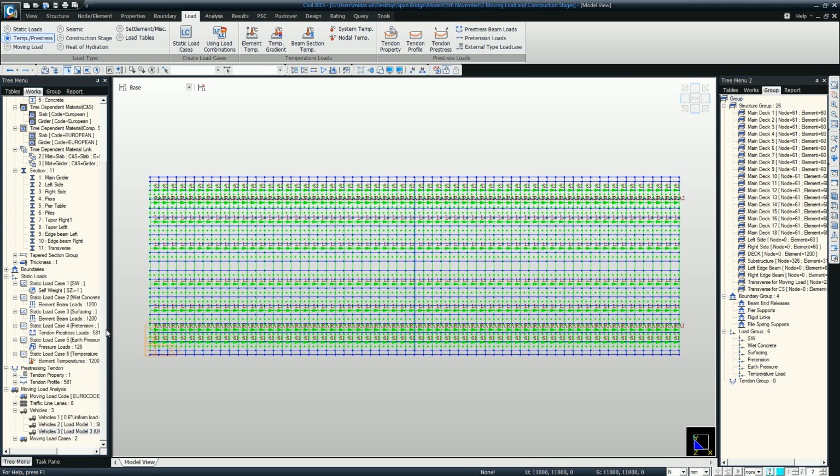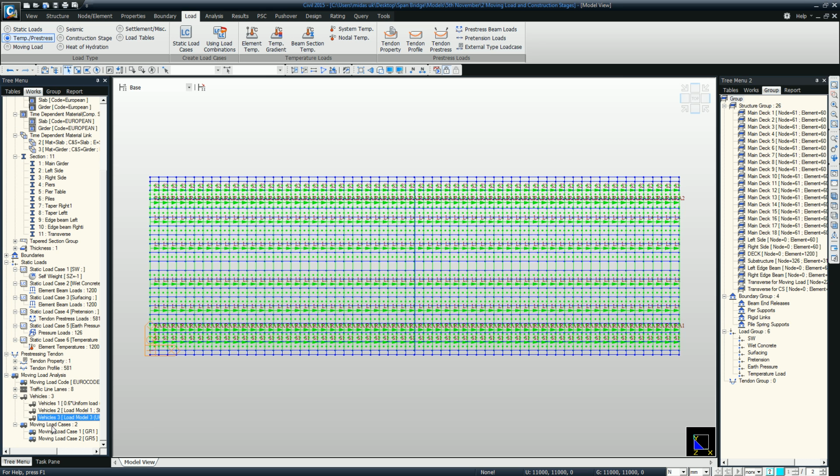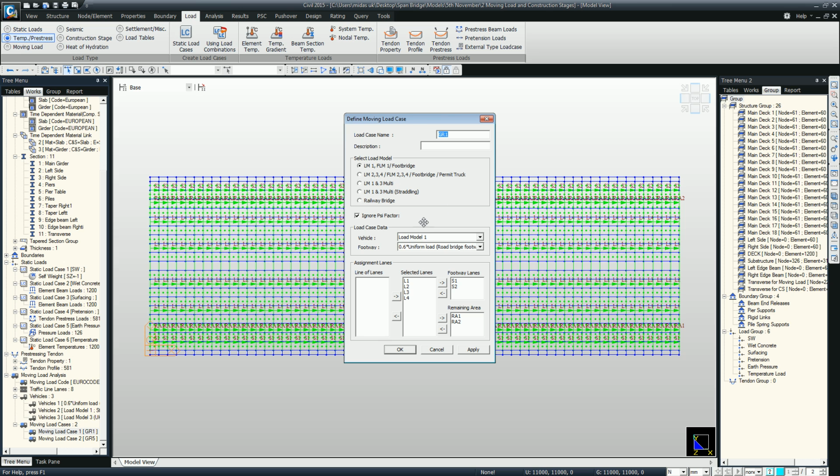Okay, and in order to connect these I have created the moving load cases, so GR1 and 5. Again you can just double click on these and they will open up. So all I had to do is define the load model, whether I want to ignore the psi factor or not, and define the load case data for vehicle and footway. Finally, you can just assign the lanes. Obviously, the lanes go into the lanes window and footways into the footway, remaining area.